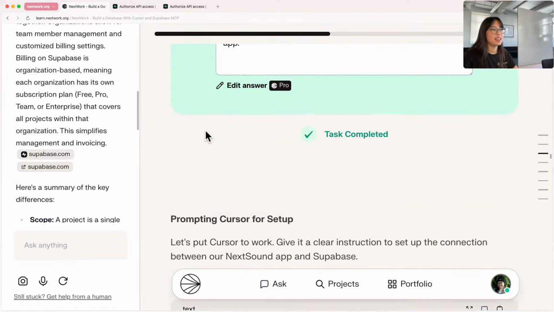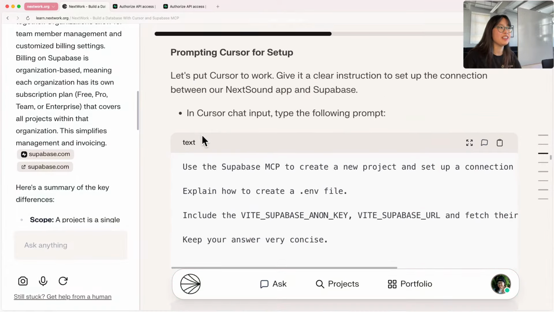Okay, so let's go ahead and prompt Cursor to work. It is going to create that project for us. That's right. We don't even need to go into the Supabase website and click through the console to create a project. What if we just did all of that in a prompt to Cursor? It's connected to the MCP, so it does have access to those actions.